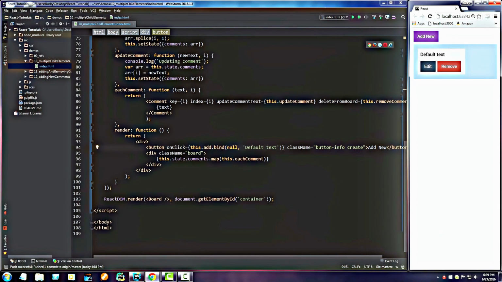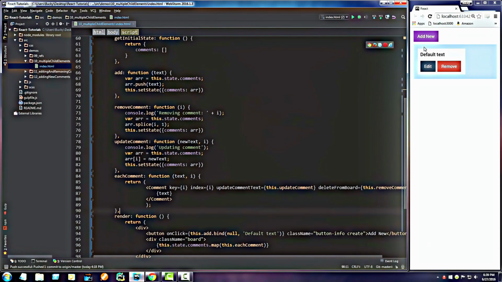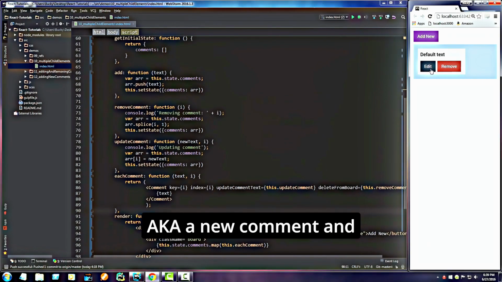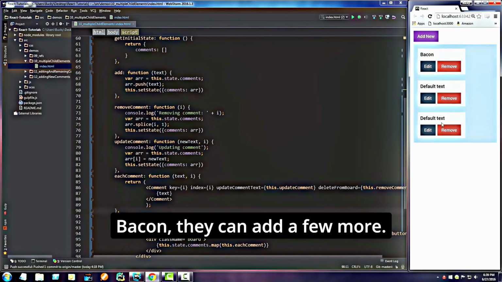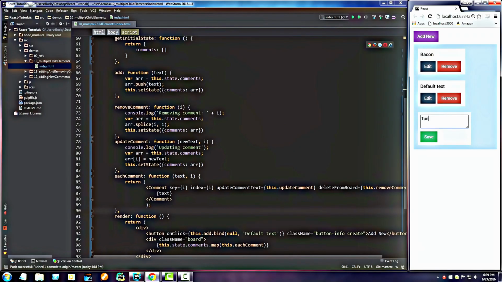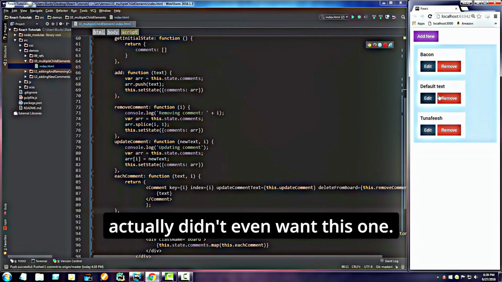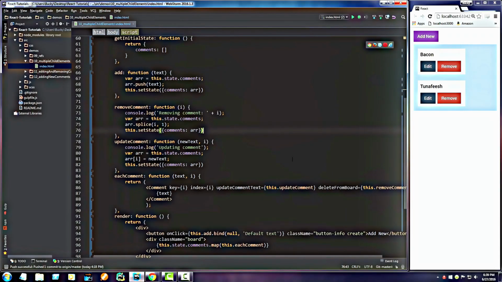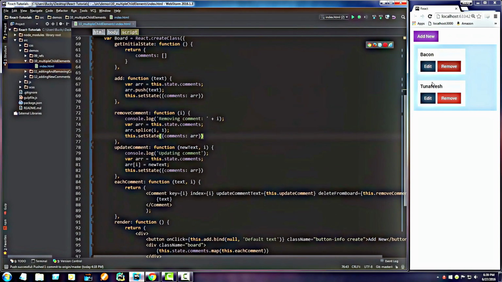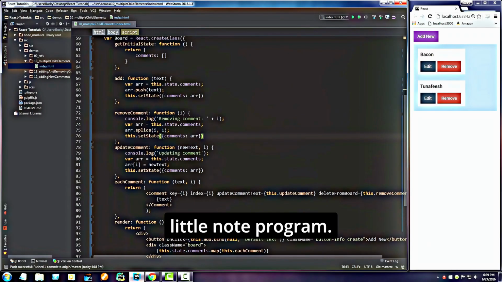All right, so you add it. We now have a new array item, aka a new comment, and the user can edit this. Bacon, they can add a few more. Tuna fish. And you know what? I actually didn't even want this one, so I can go ahead and remove that. Boom, roasted. There you go. So that, ladies and gentlemen, is probably all I'm going to do for this little note program.